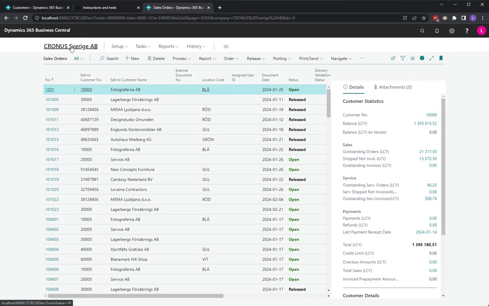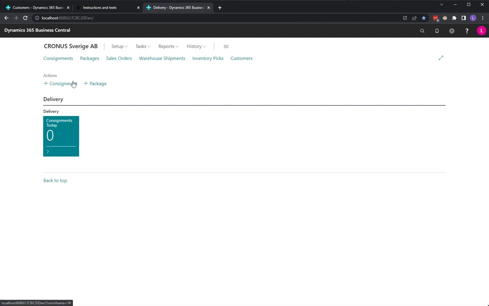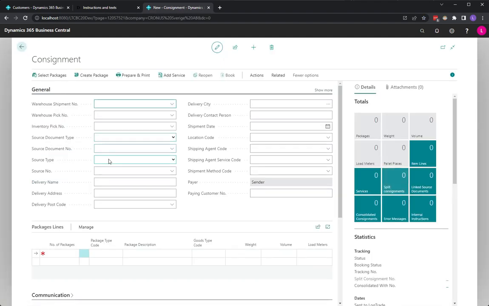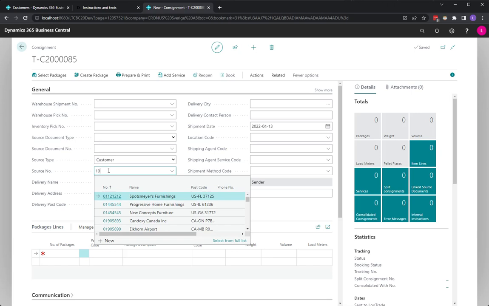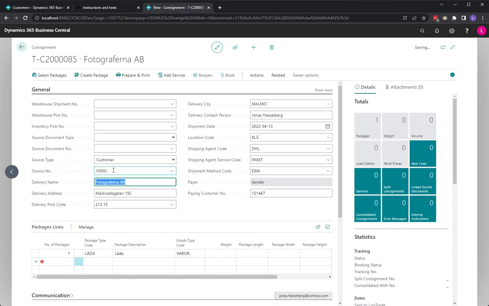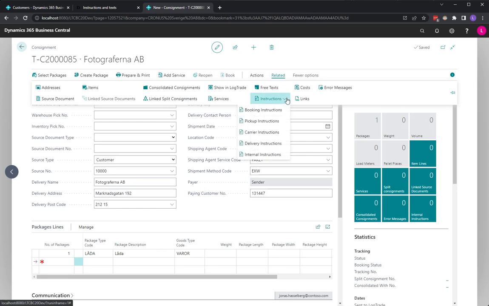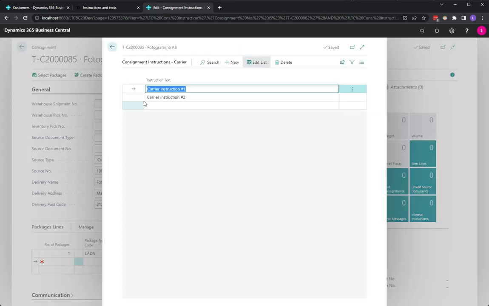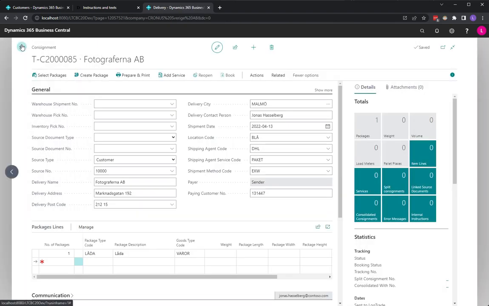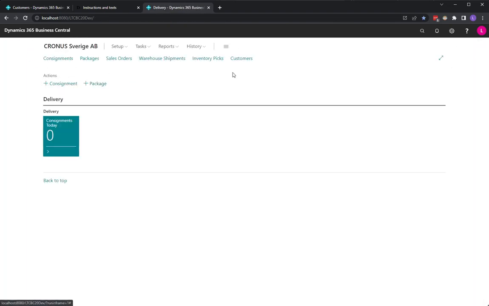So let's see if that works. I'll create a consignment for customer 10,000, which has DHL as shipping agent code, and I should find carrier instructions here. So, okay, that's great. Let's also take a look at instructions defined on a customer.